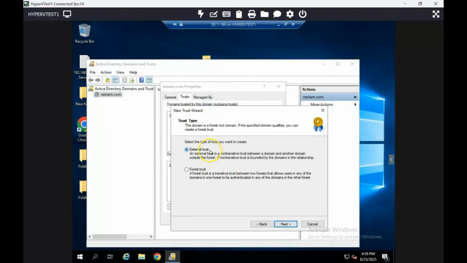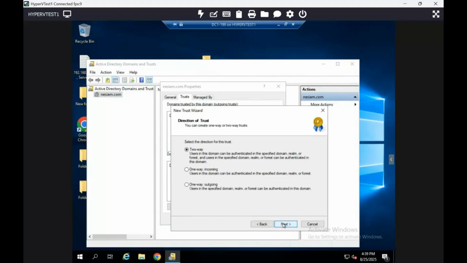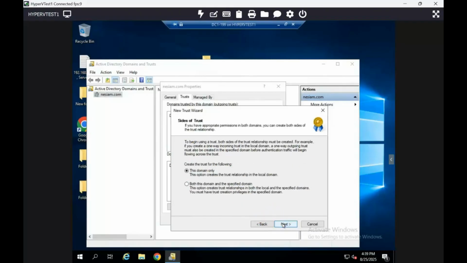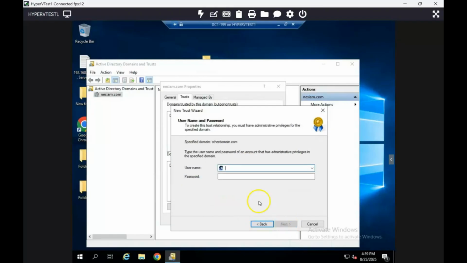This is an interview question. Okay, we have two options. We have external trust, or we have forest trust. You want to set up a forest trust, which means it's between forests, and all domains in each forest can automatically be included in this trust. I want to be able to set it up on both sides. I already mentioned that. I happen to know the credentials of my other domain. So just type in the domain name, slash, whichever the admin user is.